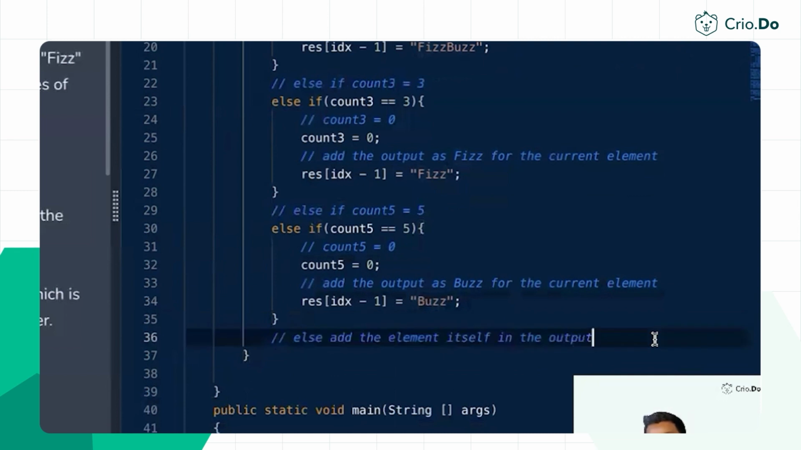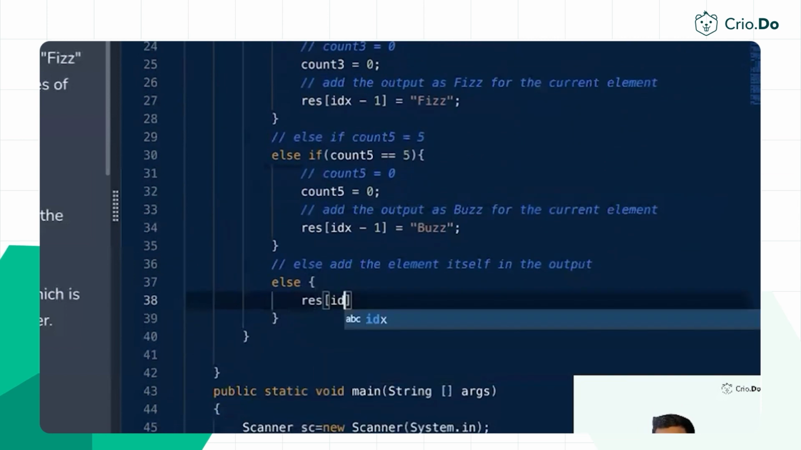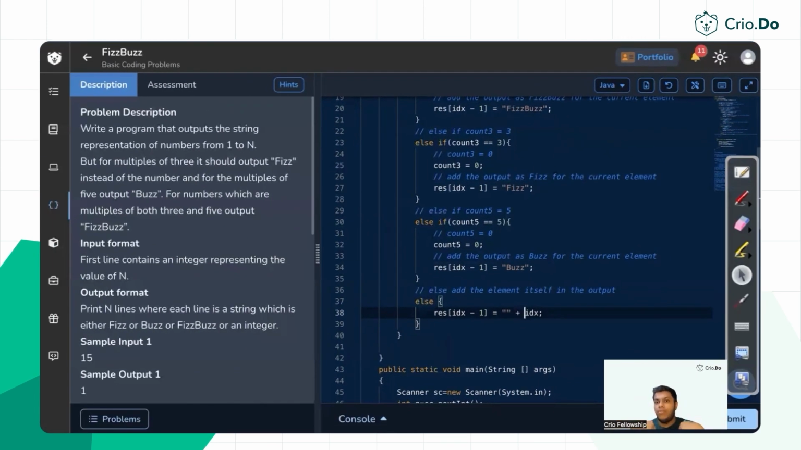However, if the number is not a multiple of 3 and not a multiple of 5, it is not a multiple of any one of them. In that scenario, the resultant of index minus 1 will be the number itself. But since this array is of type string and this index variable is an integer, in order to store an integer into a string, what we have to do is add an empty string to this index, that is, empty string plus the number will come out to be a string.